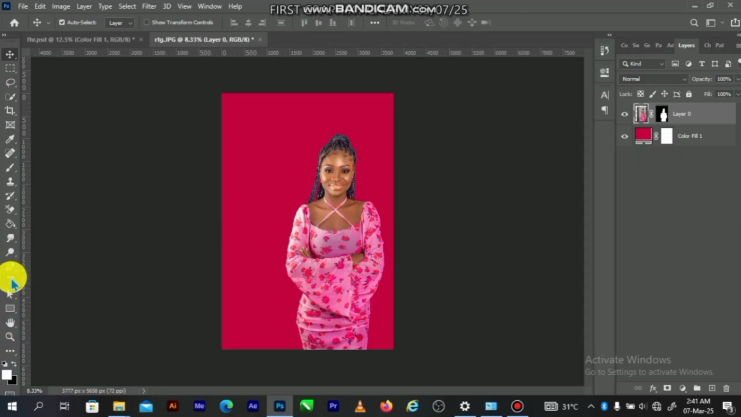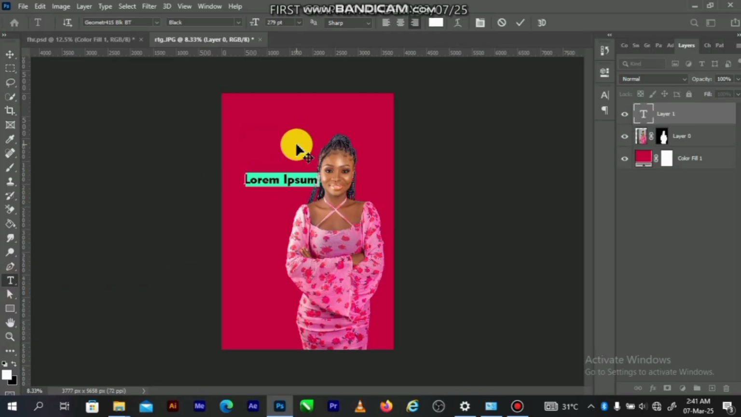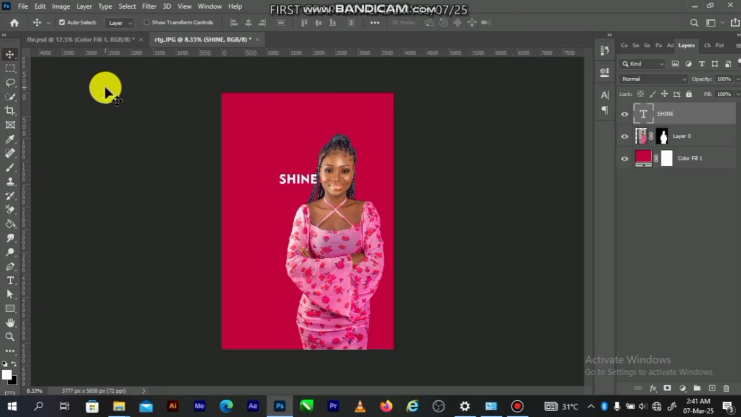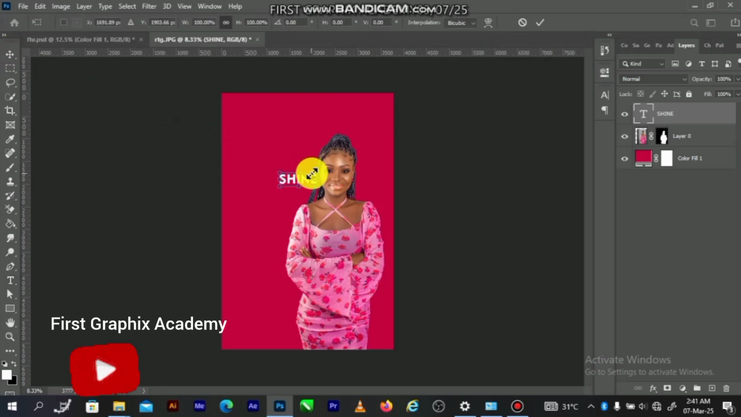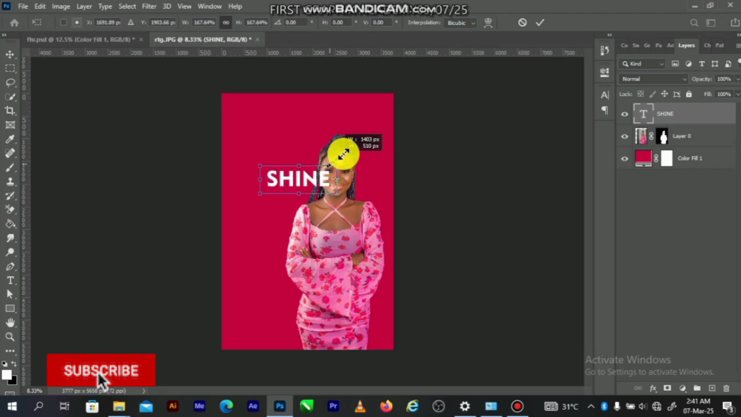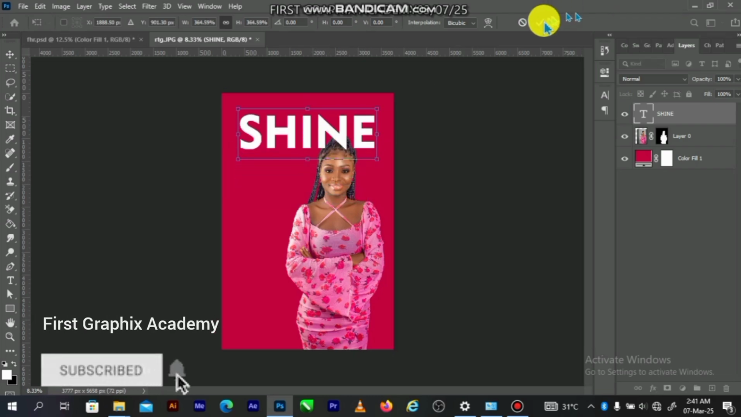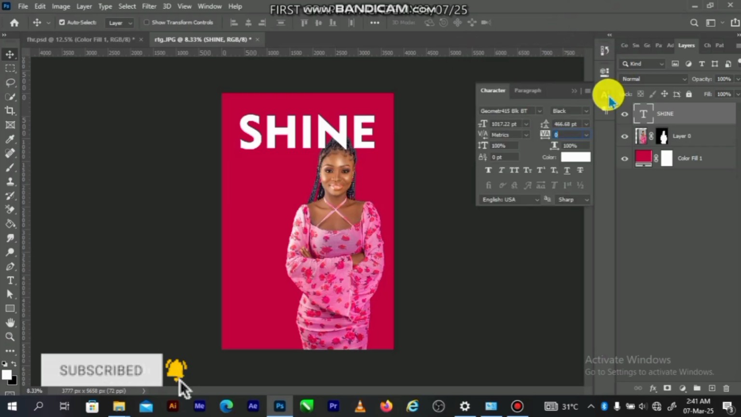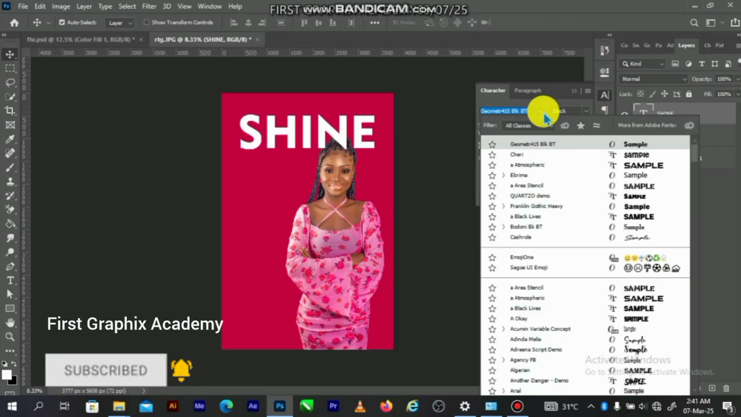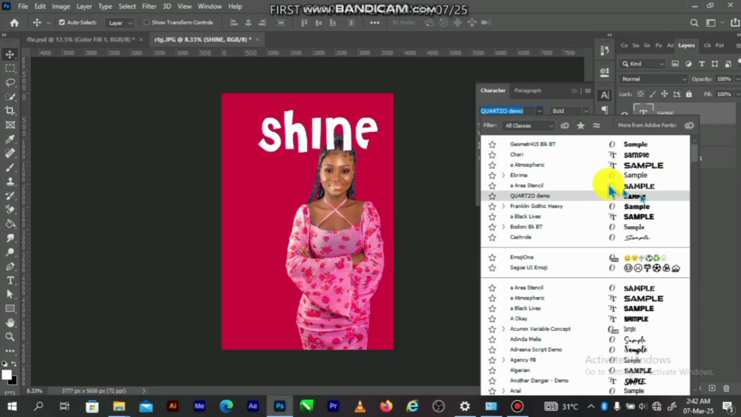Go to the T here, click on the T, click on the design, then we're going to type Shine, because that's actually the name of our magazine cover. Shine. You increase it a little bit. It has to be bold. I'm not using these fonts, so go to A and find a very nice font for this. For me, I'm going to be using this font called Cherry.